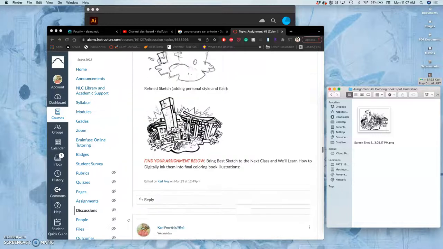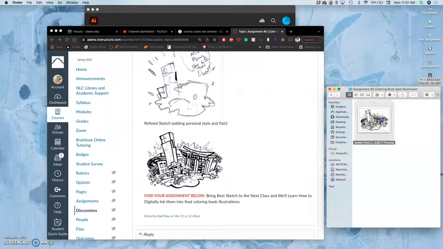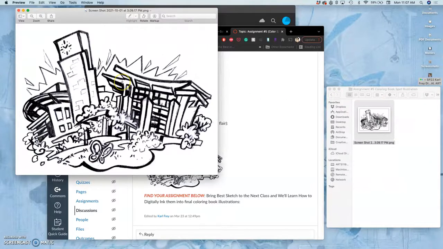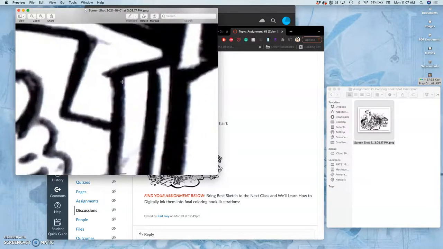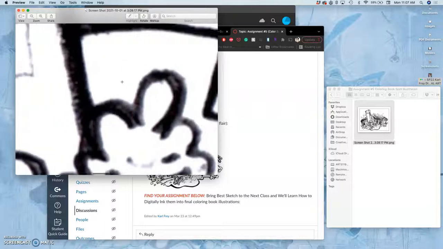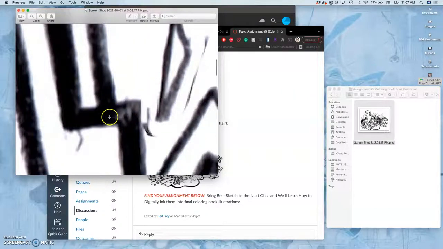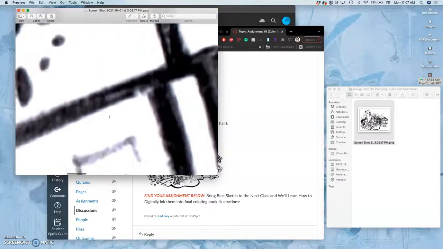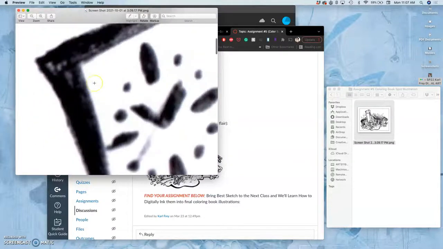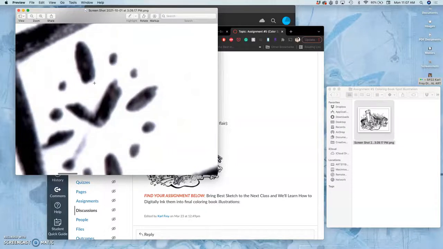So I'm going to take my sketch. This was just done in pencil. And then I brought it into Photoshop and cleaned up the levels a little bit. But this is not good enough for the coloring book. You can see all the little noise, the soft edges. I want this to all be perfectly clean. So this is where we get to digital inking.